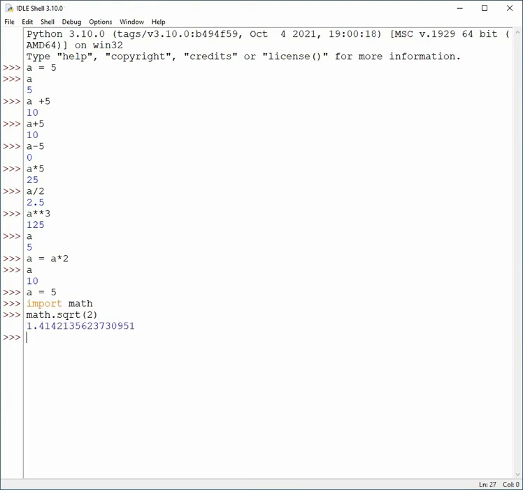See, 1.414 is the square root of 2, and you can add of course any number you want. 5, and it'll give you the square root of 5. You can also add a variable. So if I add math.sqrt(a), then it gives me the square root of 5, because a was 5, and that's 2.23.